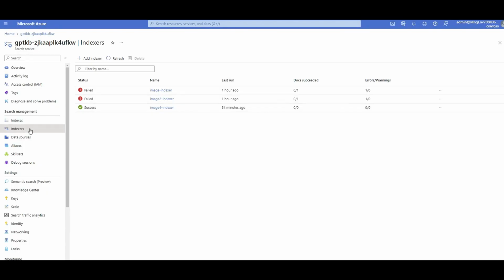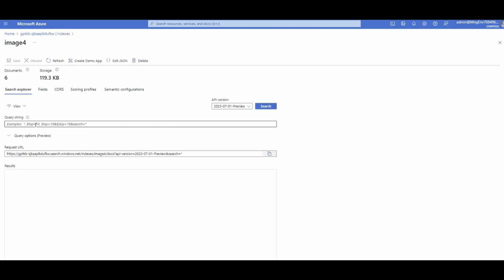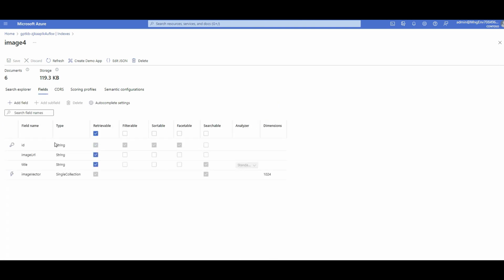But before I do so, let me show you the index, what's going on with the index we created. Let's check, for example, let me search a random number. I just want to see the results. Oh, sorry, let me go to the field. There you go. So you'll see the ID, image URL, the title, and the vectors are generated inside this field.